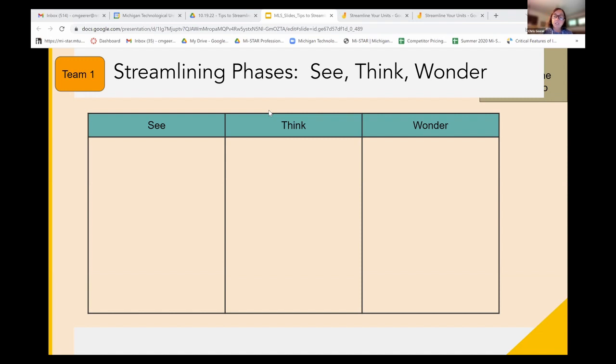And we are going to use some of your wonders to set up some topic-specific breakout rooms at the very end. So what did you see? Maybe what did you see that you like, that seems like it might work? What are you thinking about? And what are you wondering?